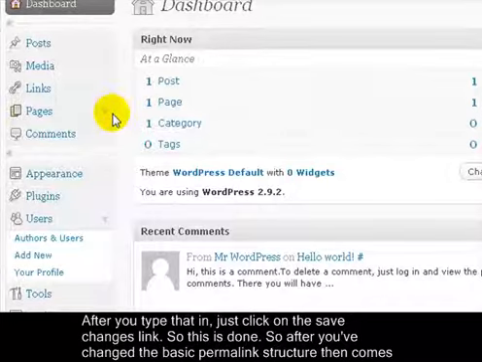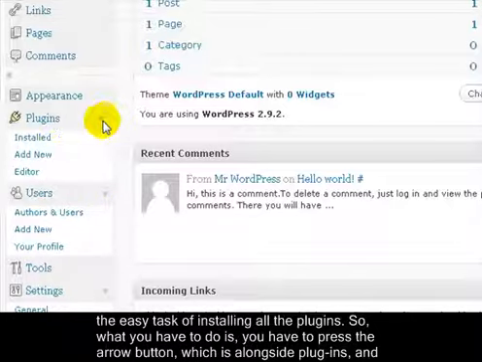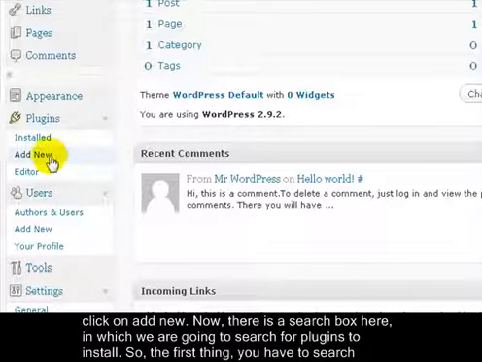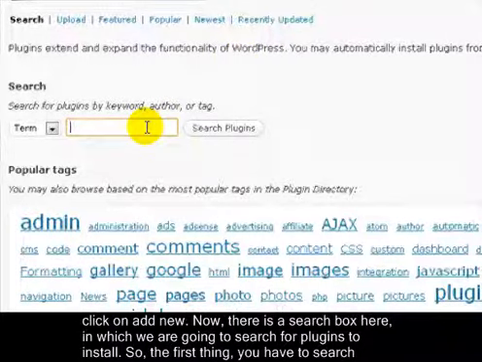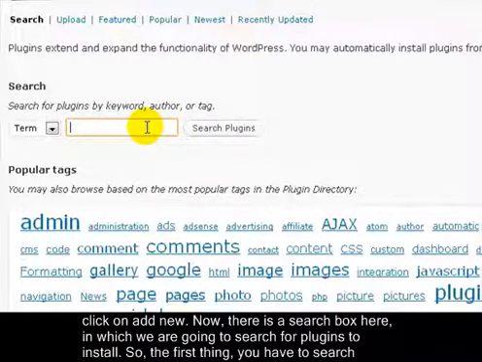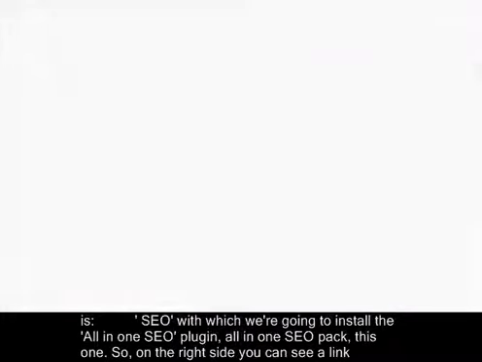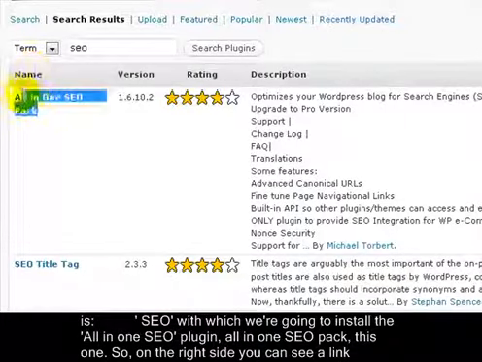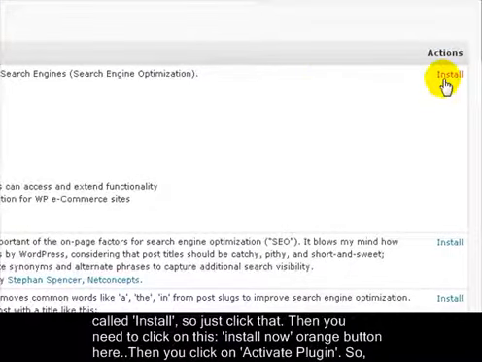After you have changed the basic permalink structure, then comes the easy task of installing all the plugins. What you have to do is press the arrow button alongside plugins, and click on add new. Now there is a search box here in which we are going to search for plugins to install. The first thing you have to search is SEO, with which we're going to install the all-in-one SEO pack plugin, this one. On the right side you can see a link called install, so just click that.